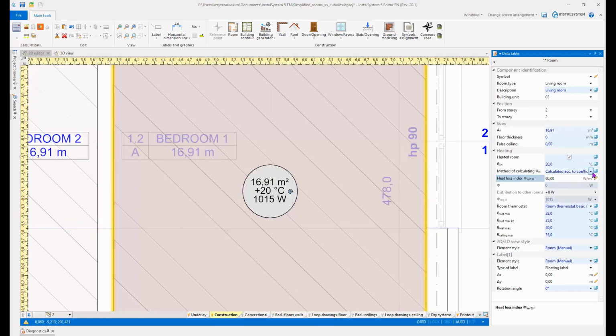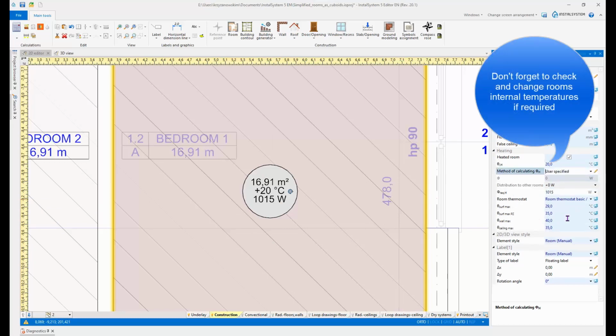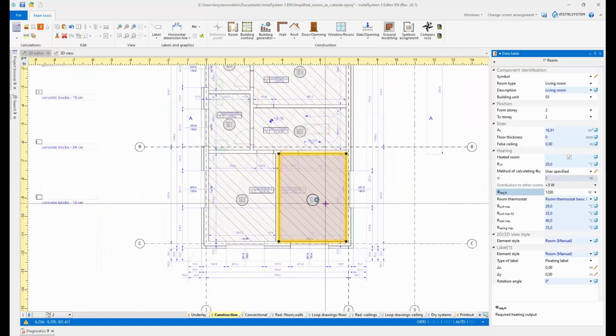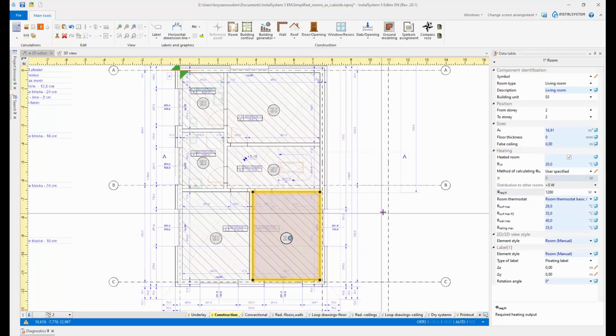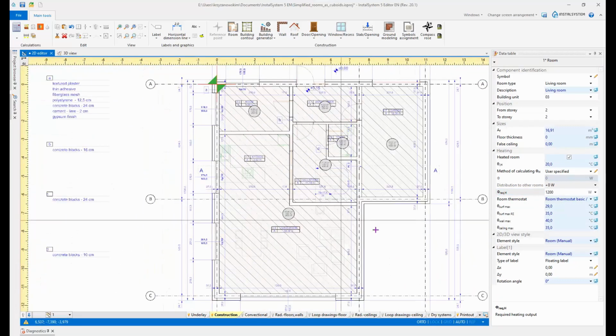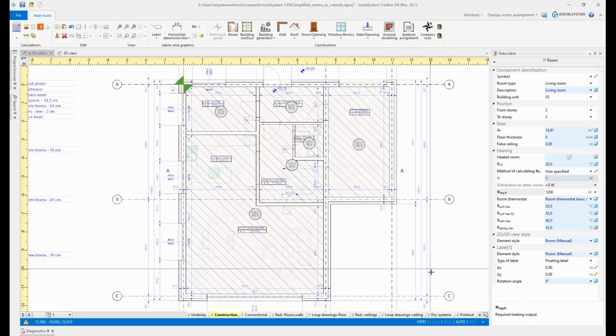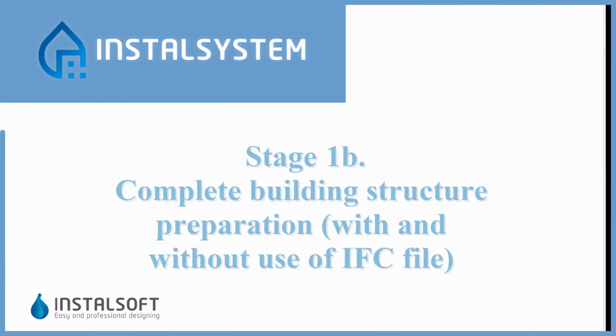Or you can just choose this variant, user specified, and just enter the value of required heating output. And having that building, we could already start to design our radiant heating installation. But we will stop right here because next I would like to show you how you can design the installation but using complete building structure, in this case from an IFC file.